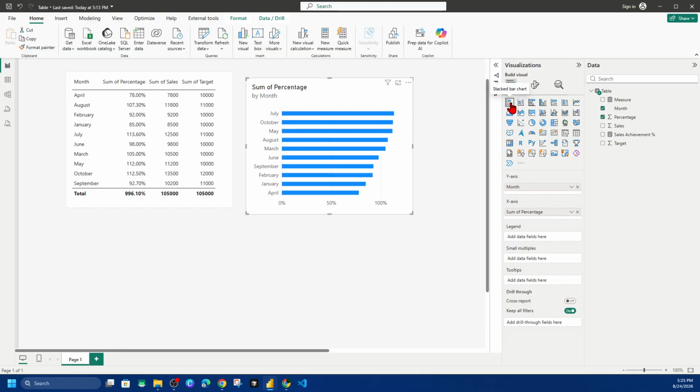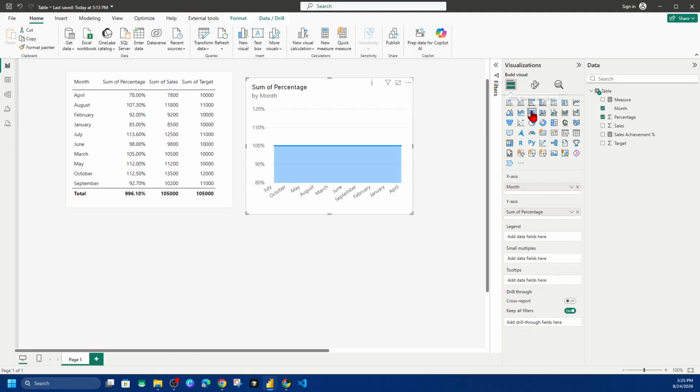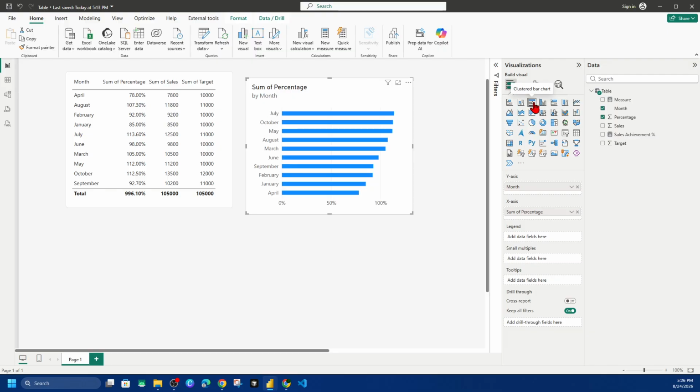Now you can go ahead and change the visual here by changing it from all these different visuals. I kind of like cluster bar charts for this type of stuff, but yeah, it is a matter of opinion. So yeah, that's how to format data as a percentage in Power BI.